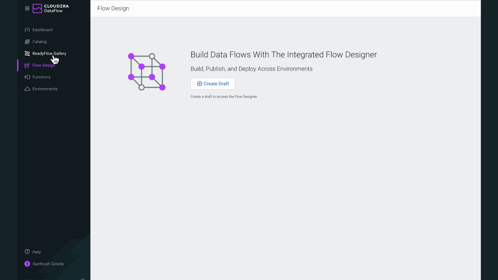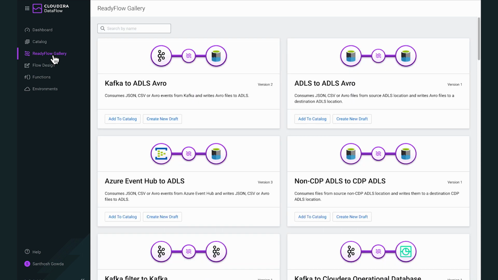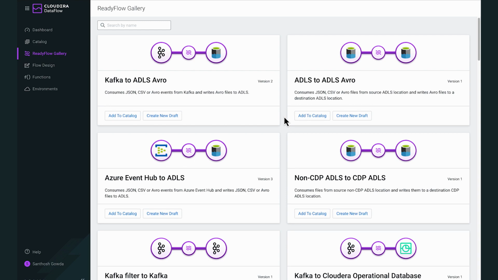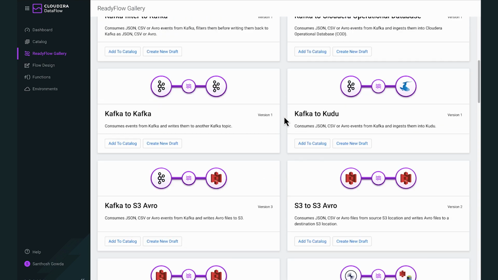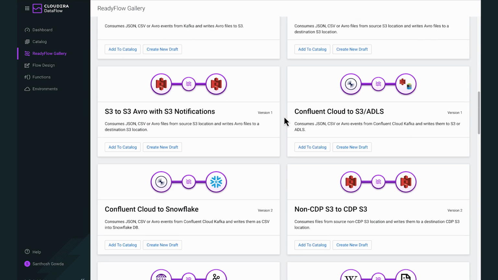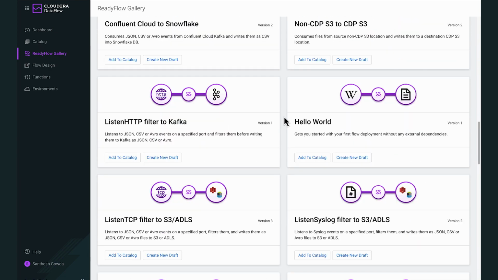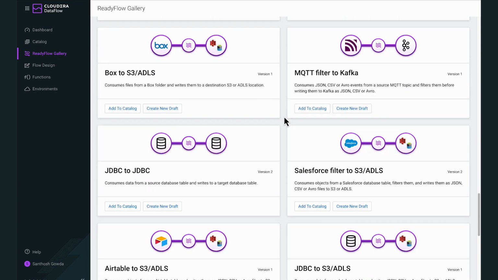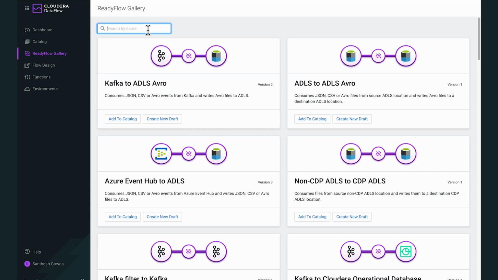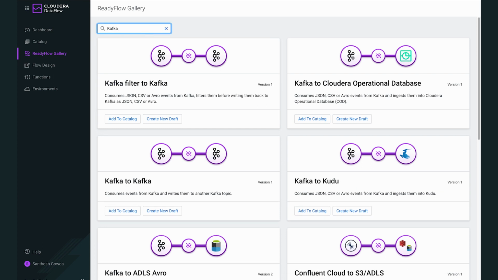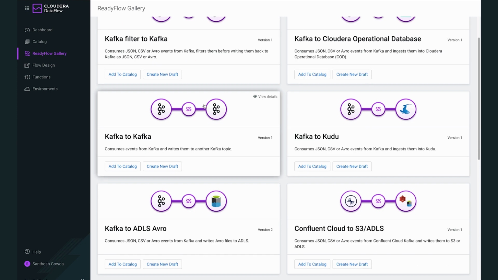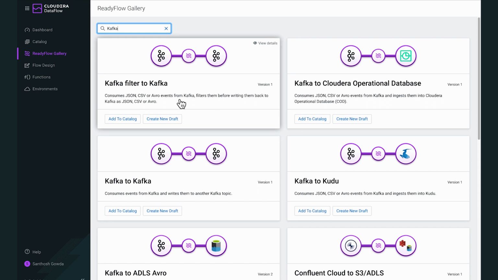So let's head over to the ReadyFlow gallery. It seems like the ReadyFlow gallery has a lot of templates for common data movement use cases in the cloud. You can see this is a pretty big library that can really help us get started. So why don't we search for Kafka and see what we find? There are several different flows. This one here, Kafka filter to Kafka, looks like it's doing exactly what we need it to do.